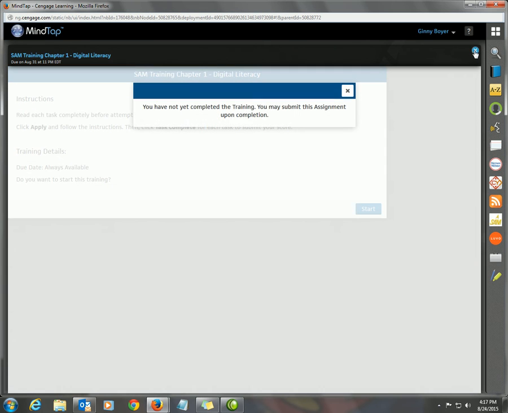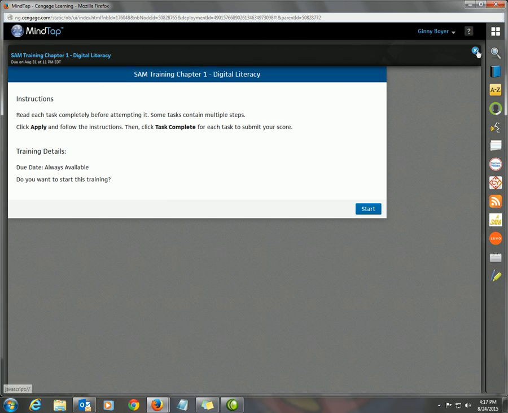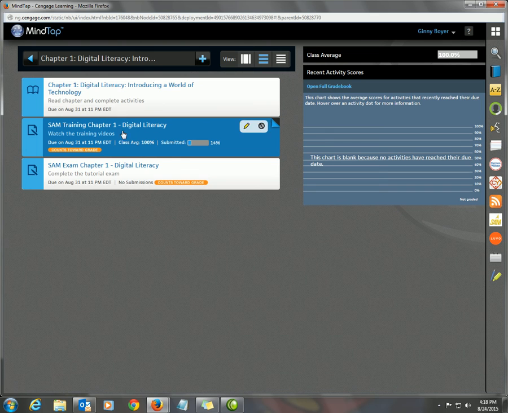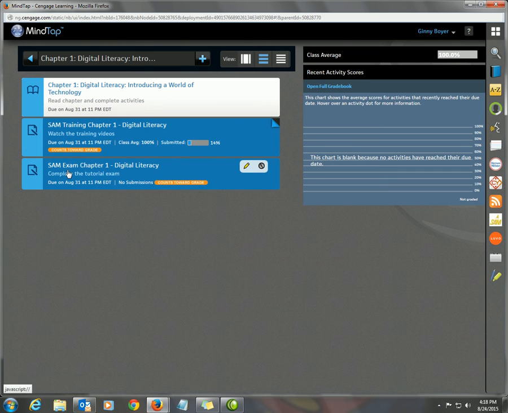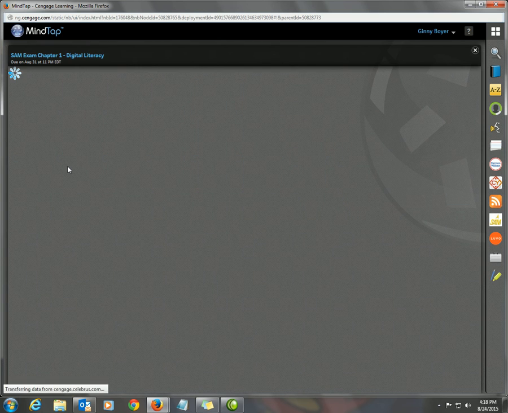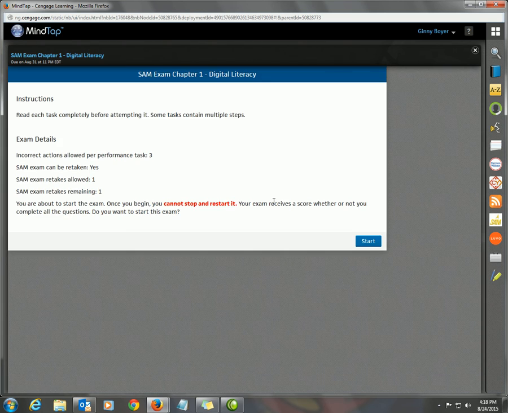You can close that, back out of that to get back to that chapter view. You also have an exam to complete for digital literacy. And again, I'll just show you what it looks like. If you click that exam level link, it's going to tell you, again, you get 3 chances at each question. The SAM exam can be retaken one time, okay? Make sure you read this. Once you begin, you cannot stop. You cannot restart it. The exam receives a score whether or not you complete all the questions. Do you want to start?